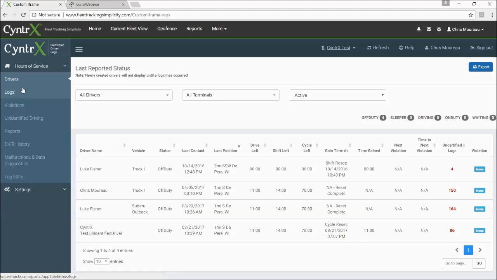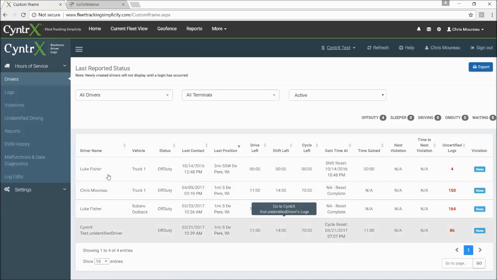The first screen, again, this is the driver screen. To the right-hand side, you can see all of the drivers listed down below. You'll see what vehicle they're listed in, their status, last time contacted, so last time they logged into the Centrex ELD app, last position, and then from left to right, drive time, cycle time, when their next gain time is at. You can view when their next violation will be taking place, time until that next violation, and then finally all the way over to the right, uncertified logs.